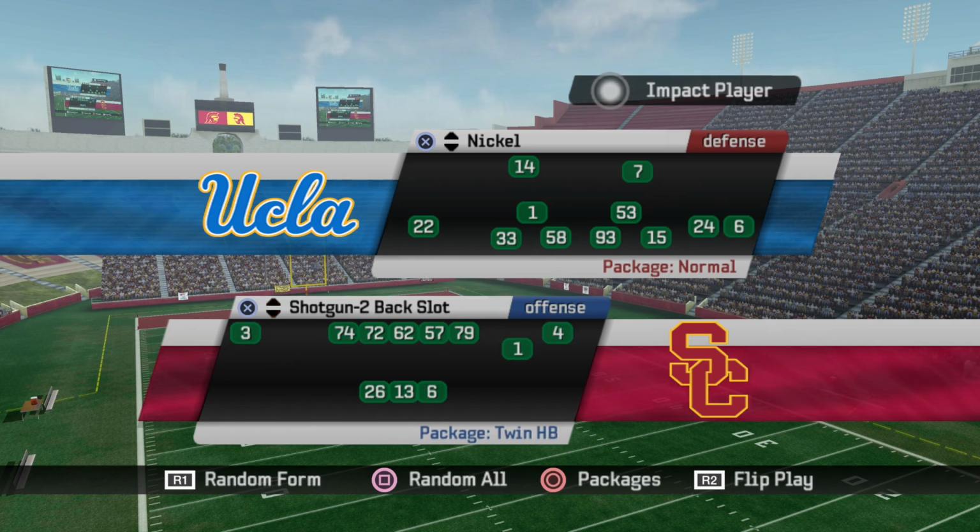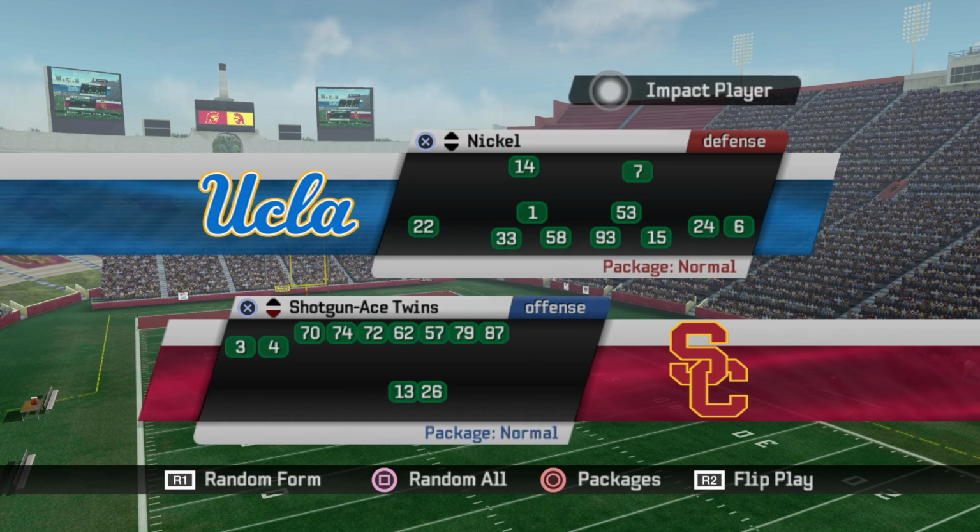So this is my custom playbook. It's nothing but shotgun. We'll start off with gun split. It's a 2-back look with 1 tight end. Then you got gun 2-back slot, a very popular formation of Riley's. Then you got gun ace twins. This is where you're going to start your 1-back stuff. You got 2 tight ends and a couple wide receivers on the left.